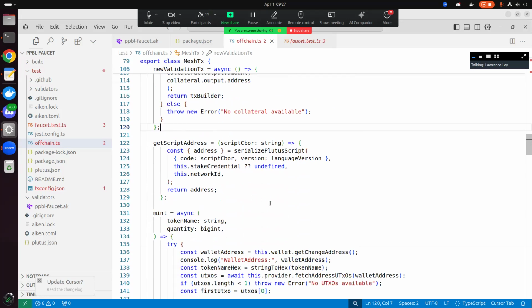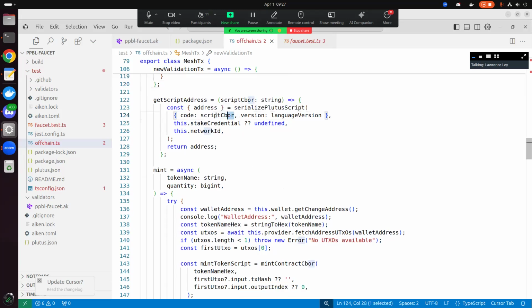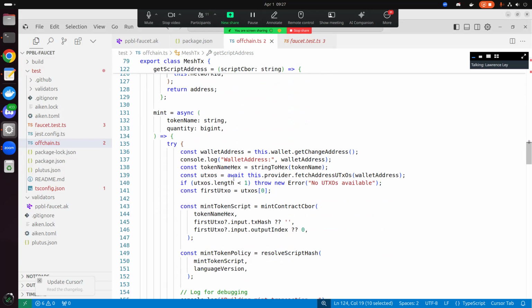Okay, so those are kind of the two transaction types. There's going to be a few other things that we need, like get script address, right? So we're going to want to pull this from the actual Plutus script itself. So we'll grab that. We have to have the code, which is that script CBOR that we pulled from the blueprint. We have to make sure we have the right language version and the network ID, and that's going to return the address.